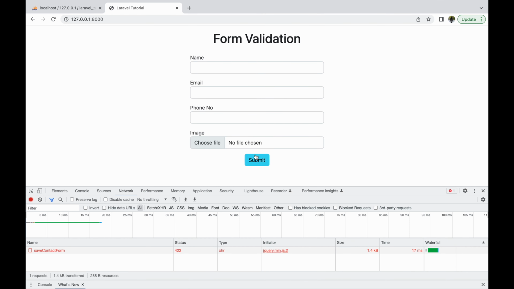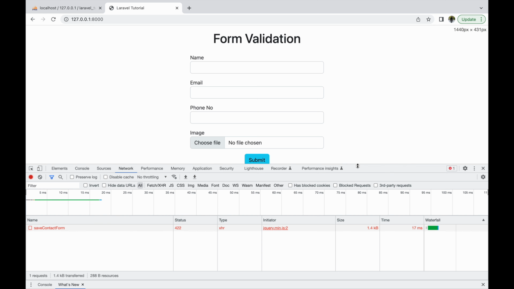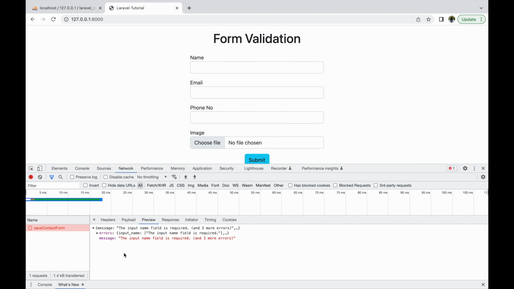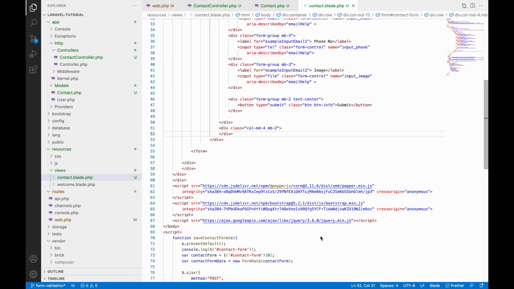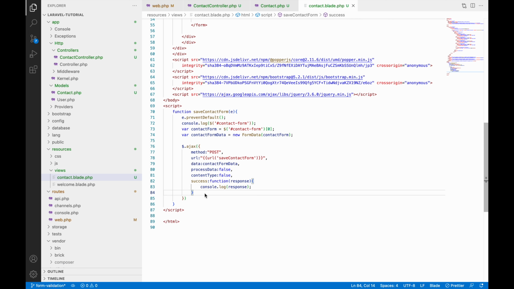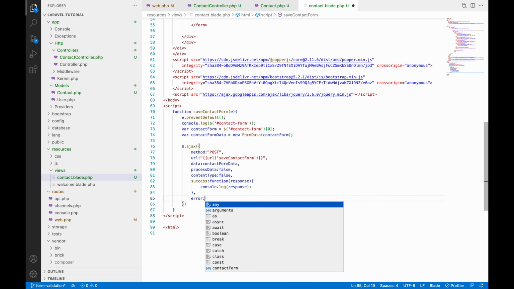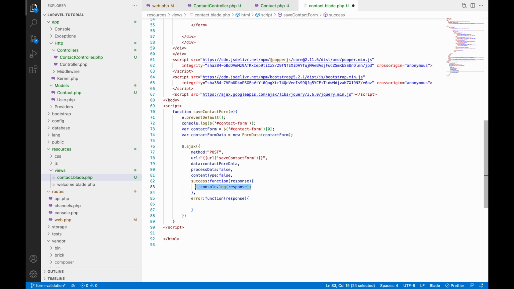Let's check in browser. So just click on submit, and you can see in network there is an error. So you can see name is required, email also required, phone number also required, and image also required. So now I'm going to show you how to handle these errors in the front end. So now let's go to Ajax, and in Ajax I have handled only success. So I need to handle error as well. So write error, write a function inside that. Let's get the error. Now let me just console this error.